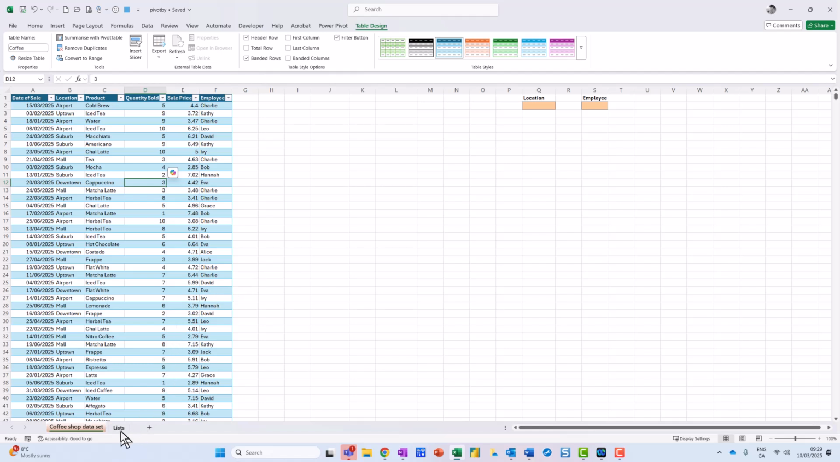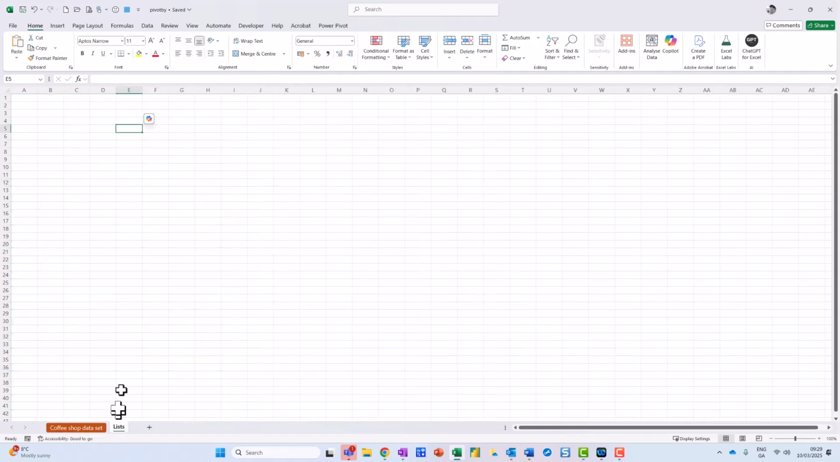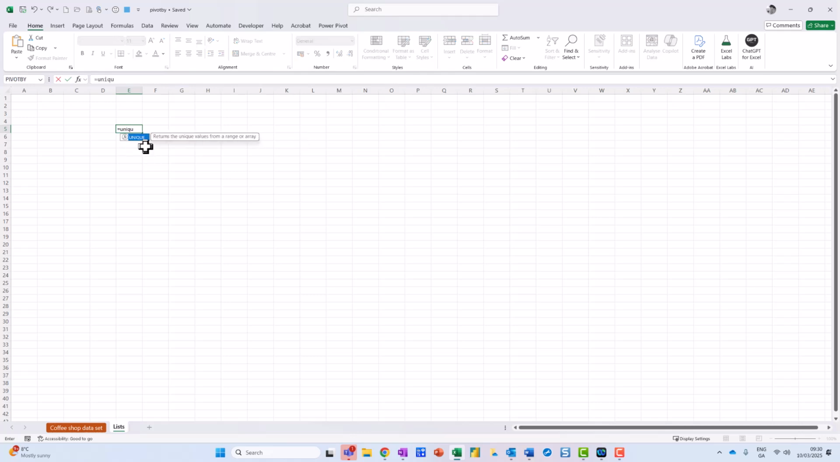And I'm going to use a function called UNIQUE. So it's linked to the data, and it makes it dynamic. I'll click here in lists and I just go equals UNIQUE, and this will extract my data. I just type in coffee, and as I do, the link to the coffee table, which I've named already, comes up. So I'll double click on it, put in a square bracket, click on location, then close the square bracket, close the round bracket, and press enter. And it gives me this one here.